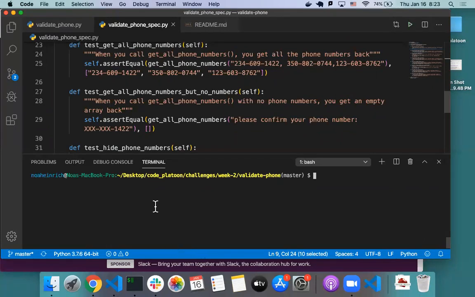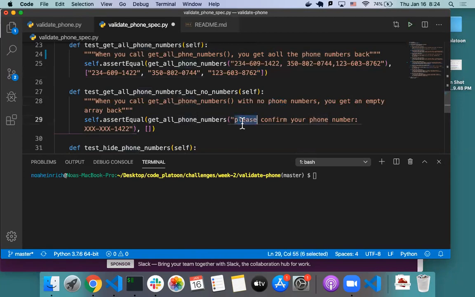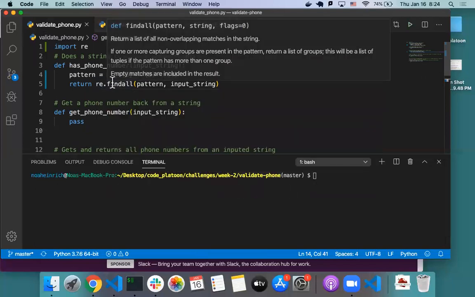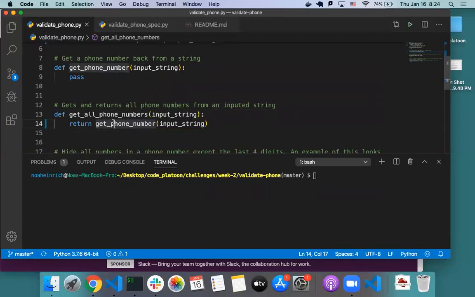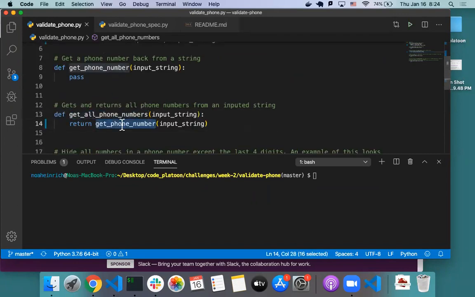All right, so going back to the get all phone numbers method. It says when we call get all phone numbers, you get all the phone numbers back, so it's an array of phone numbers. And when you get all phone numbers with no phone numbers, you get an empty array back. As we saw, search all or find all does that. So we've combined our has phone number and get all phone numbers methods together, and that's okay. I'm not too worried about that right now. If I run the tests, those two suites of tests should pass.